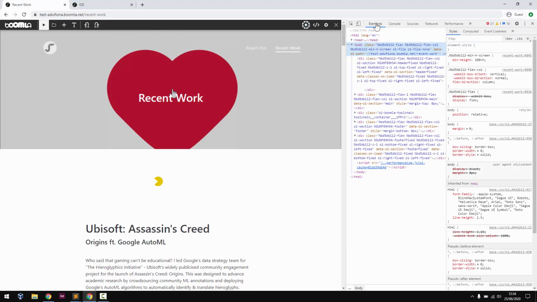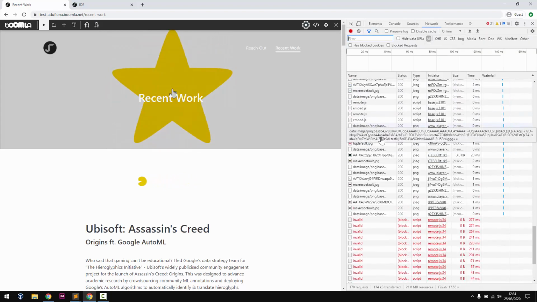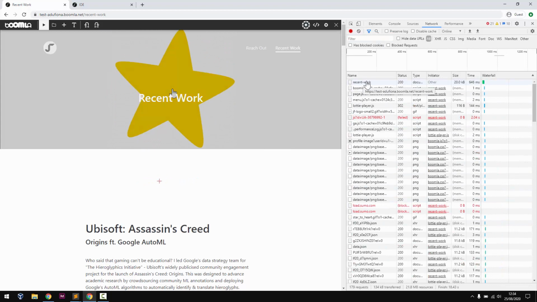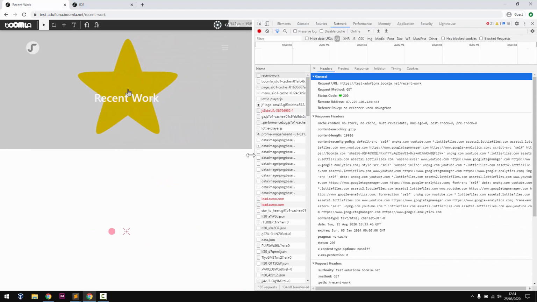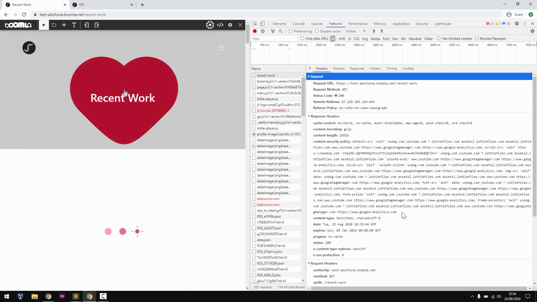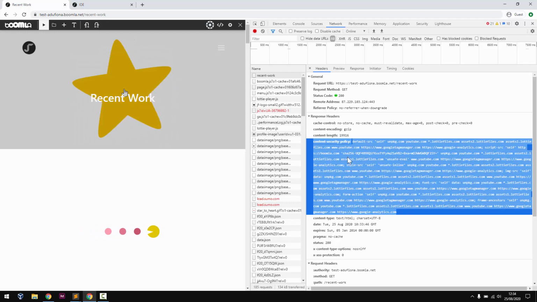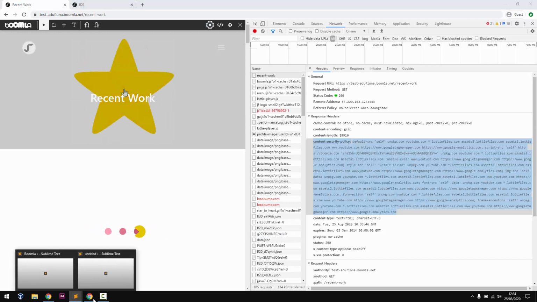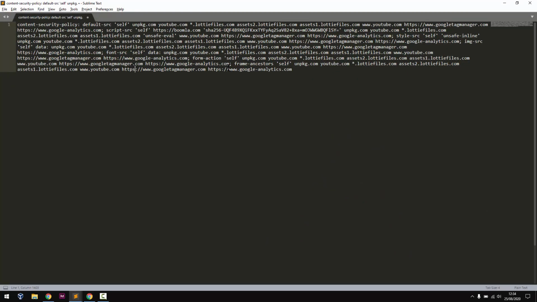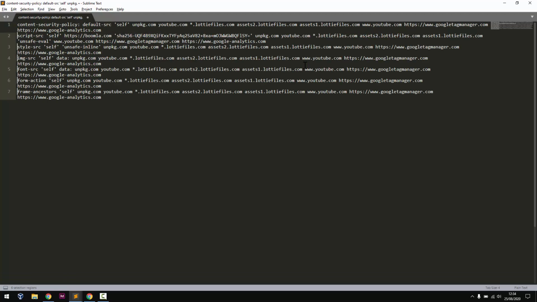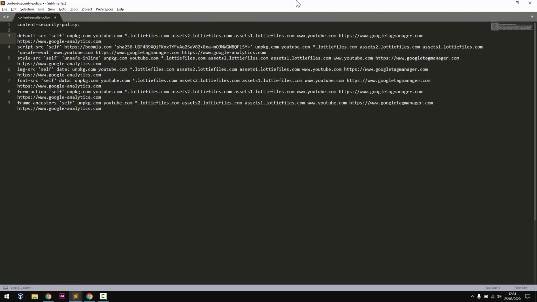So let's go to the network tab and see at the top this recent work headers, and let's see what's in the content security policy part. Let me copy that and break it by sections. There you go.